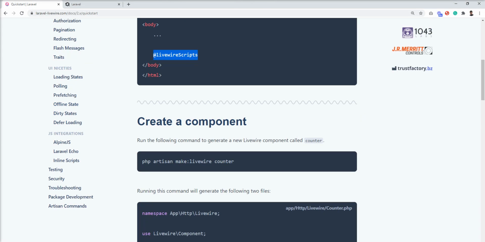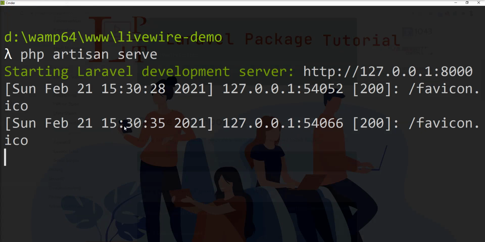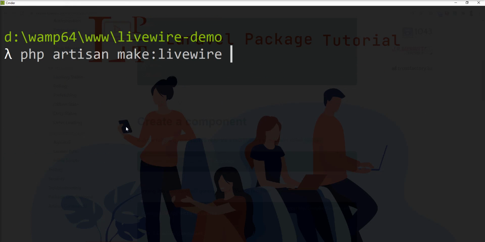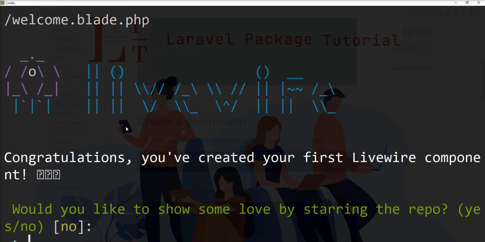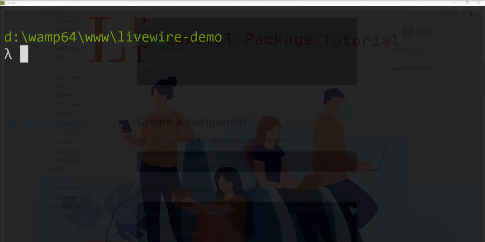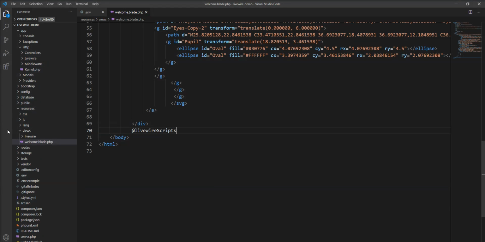Let me create one component, and you can create a Livewire component using the make livewire command. So let me run this command in the console and specify the name here. I'm going to specify welcome as the component name, and let me create it, and let me show you the component created in the application.